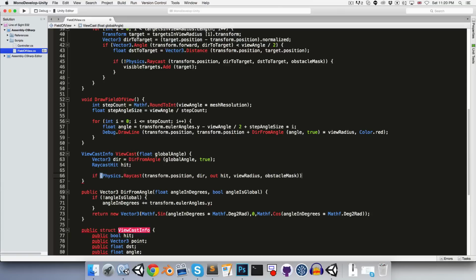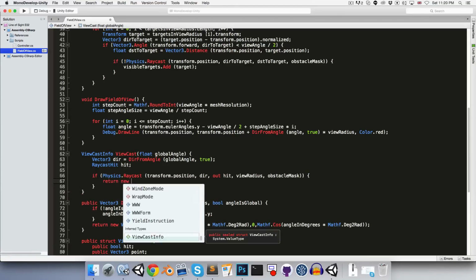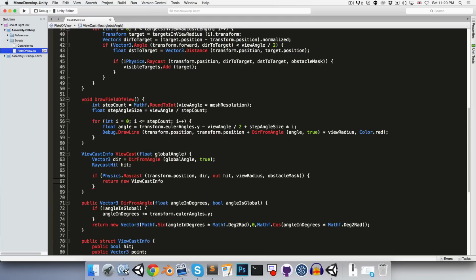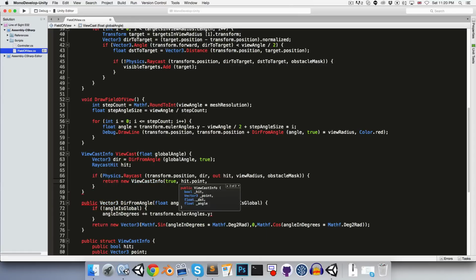So if we hit something, we will return a new ViewCastInfo. We just need to pass in the relevant information to the constructor. So this is if we did hit an obstacle, so we can say hit is true. The point will be hit.point. The distance will be hit.distance. And the angle will be the global angle that was provided to us.